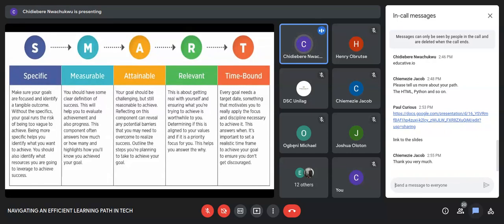I want to be a mobile developer, but there are different platforms for learning mobile development and stuff like that. Whether you want to use React Native, Flutter, or things like that, you have to be very specific when setting your goals. And then your goals have to be something that you can measure.